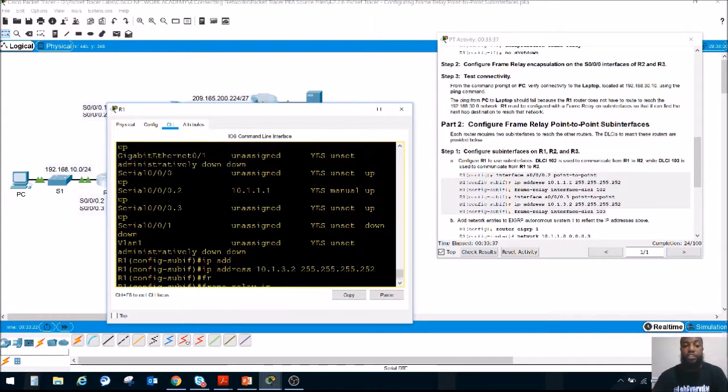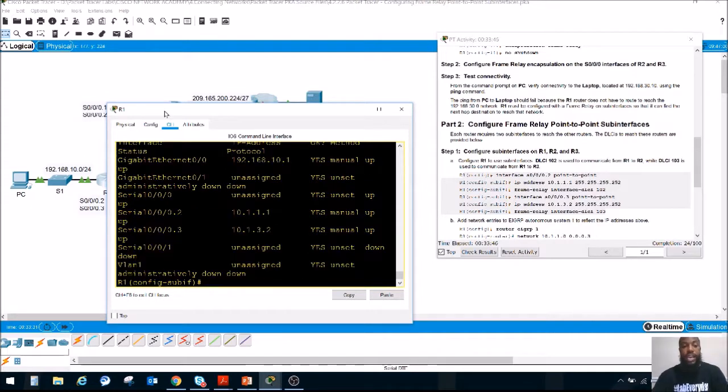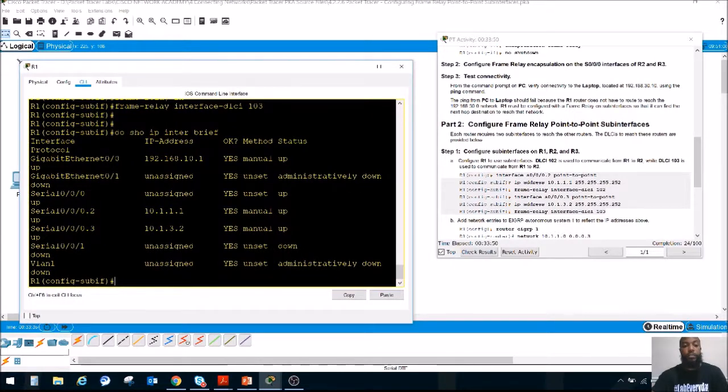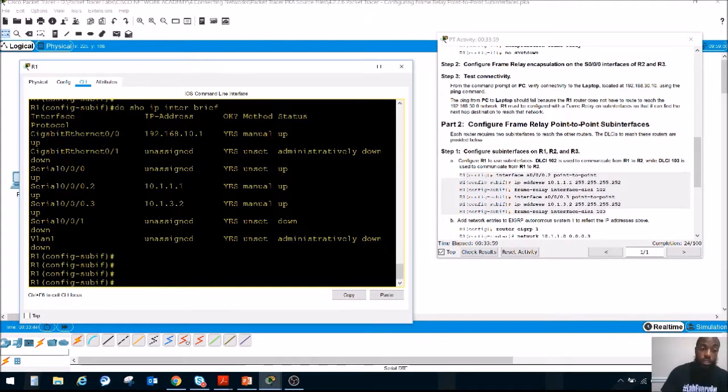So now we've got two subinterfaces. I'll show y'all. Do show IP interface brief. Let me show y'all real quick. We've got two subinterfaces that we created, and they both have IP addresses. What are their DLCIs? How do we find that out?